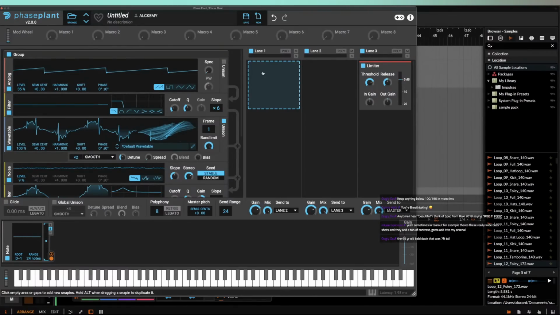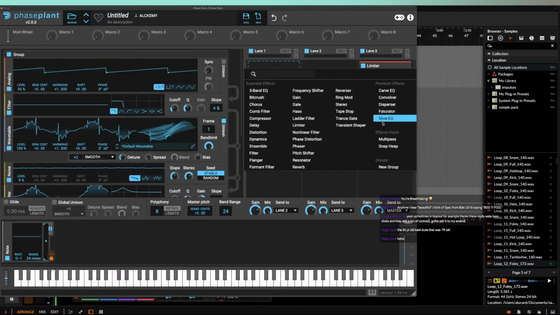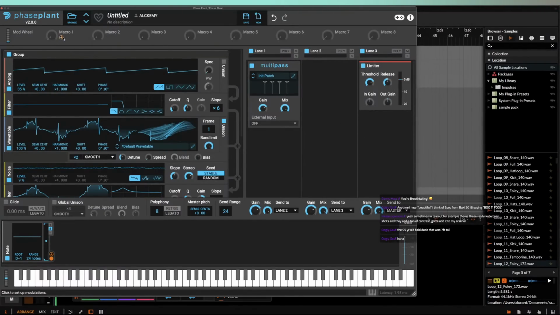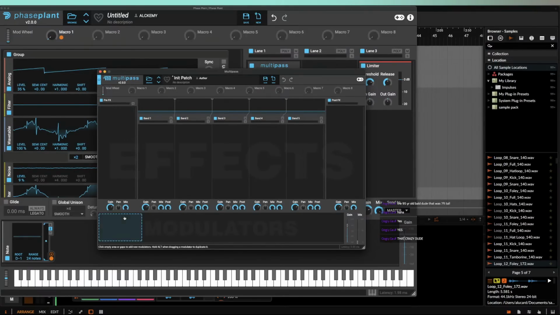The 95-year-old bald dude that was 7 foot tall. Yeah, the bald guy that shoots himself in the mouth. That crazy guy. Something like that. Yes, that crazy dude. Okay, I got you.